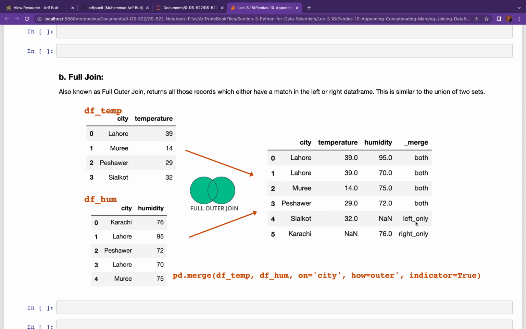For this Sialkot city, we have left only, means that this element is present only in the left data frame. And similarly, over here you can see right only. This means that this record is present only in the right data frame. Hope this all is making sense.